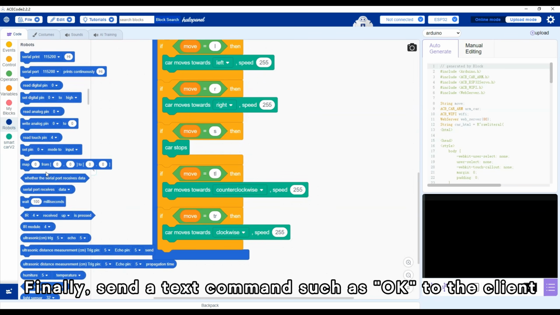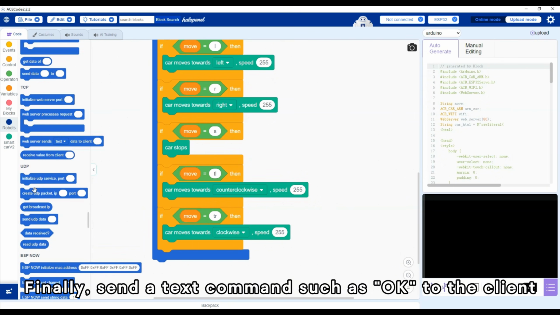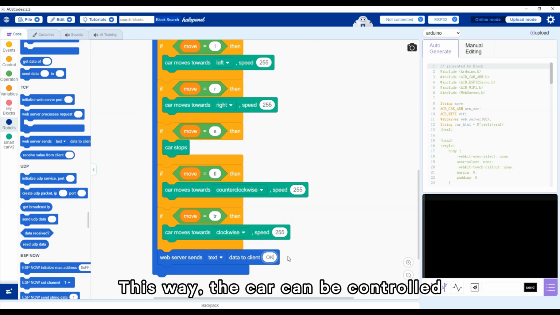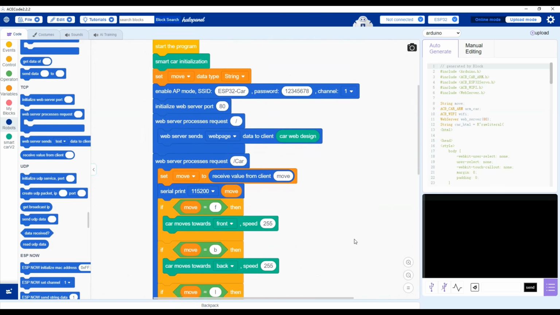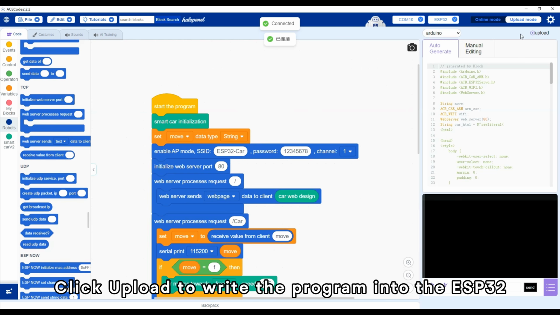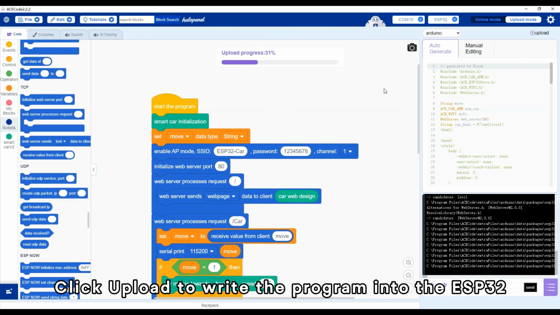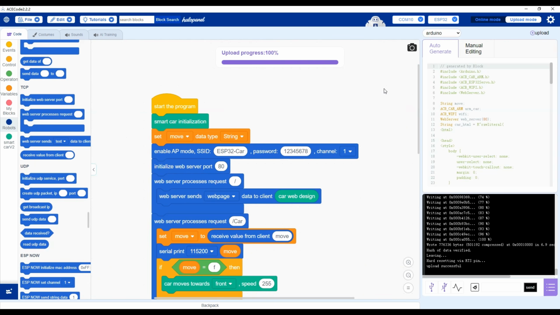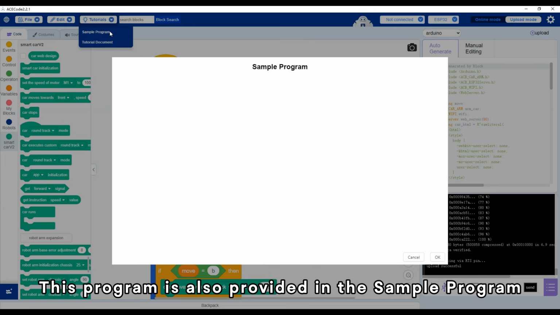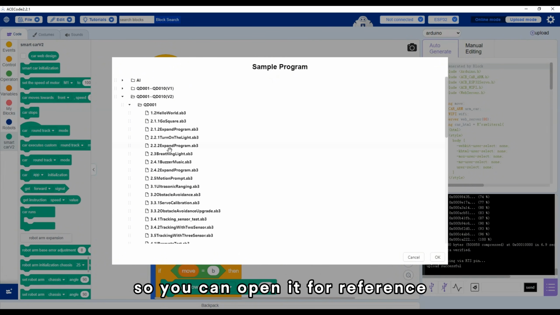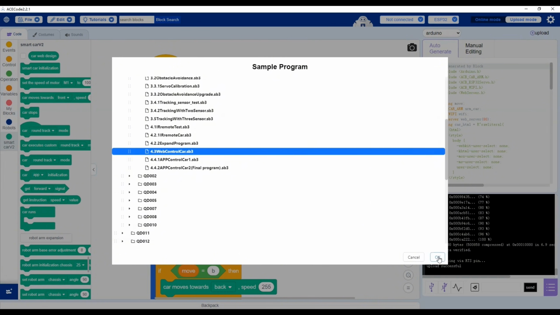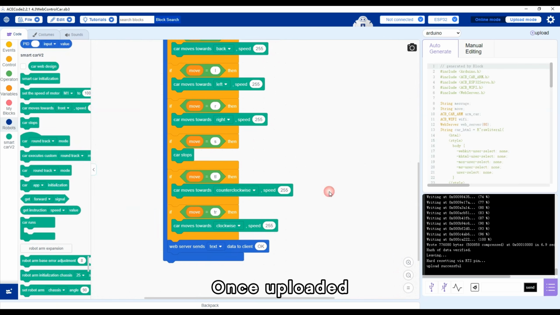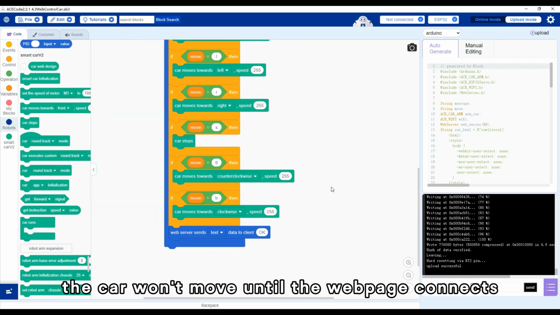Finally, send a text command such as OK to the client to provide feedback on the server's operating status. This way, the car can be controlled by the buttons on the web page. The program is complete. Click Upload to write the program into the ESP32. This program is also provided in the sample program, so you can open it for reference. Once uploaded, the car won't move until the web page connects.